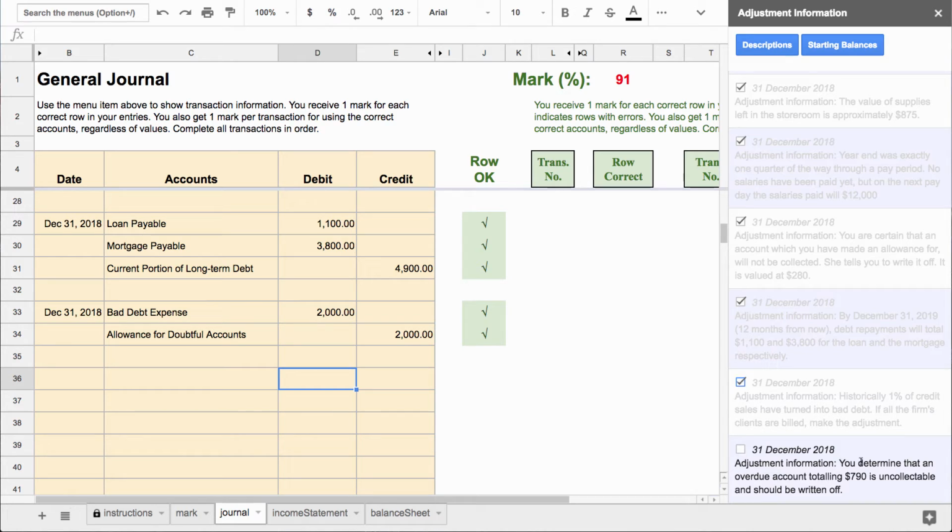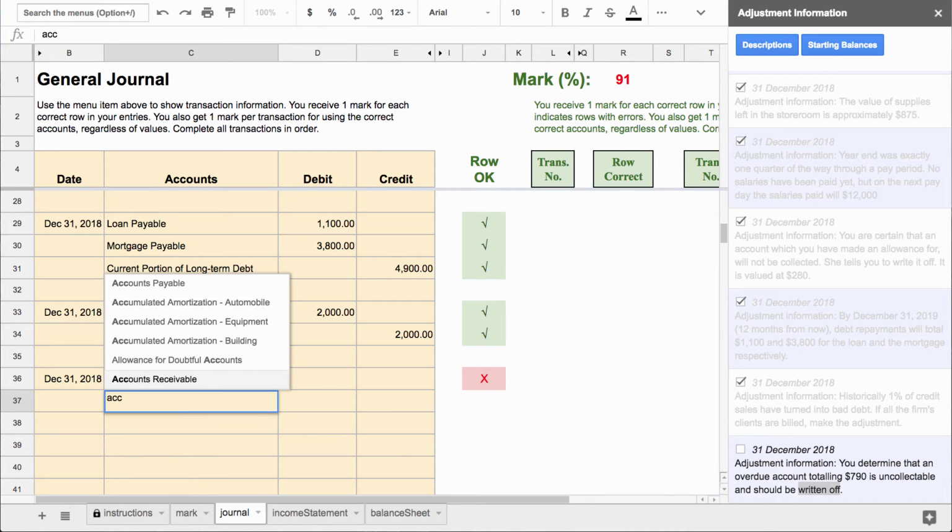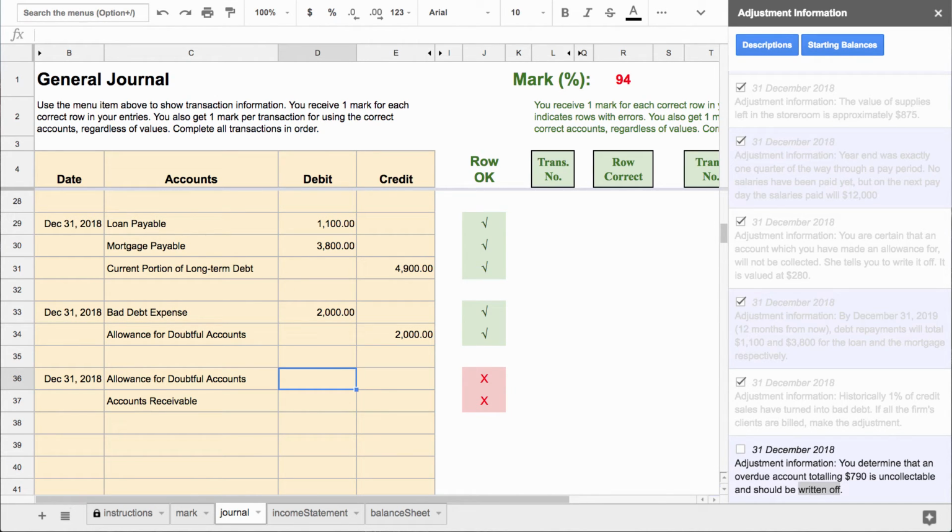And the last one is determining that an overdue account totaling $792 is uncollectible and should be written off. Written off is step 2. Also taking place on December 31st. So this is where you would then remove it from the allowance and you would credit the accounts receivable to erase it. And the account is actually $790. That's what was owing. And that's it. Those are all the adjustments you have in 27.